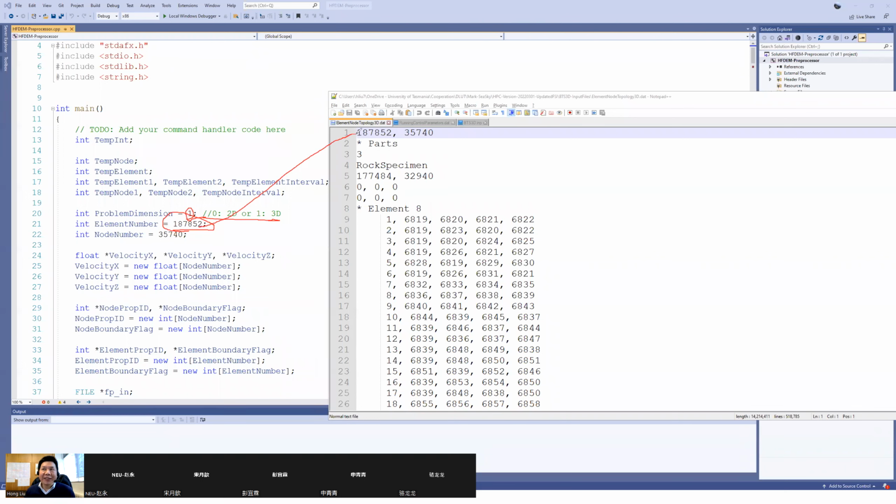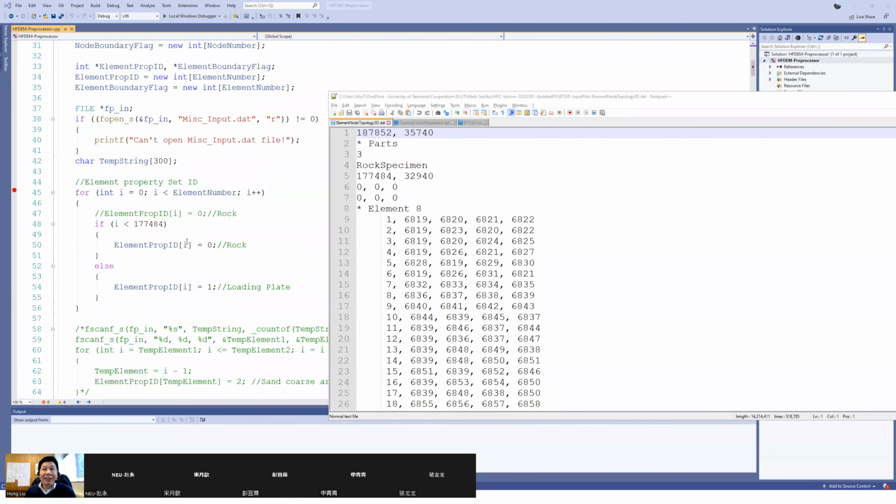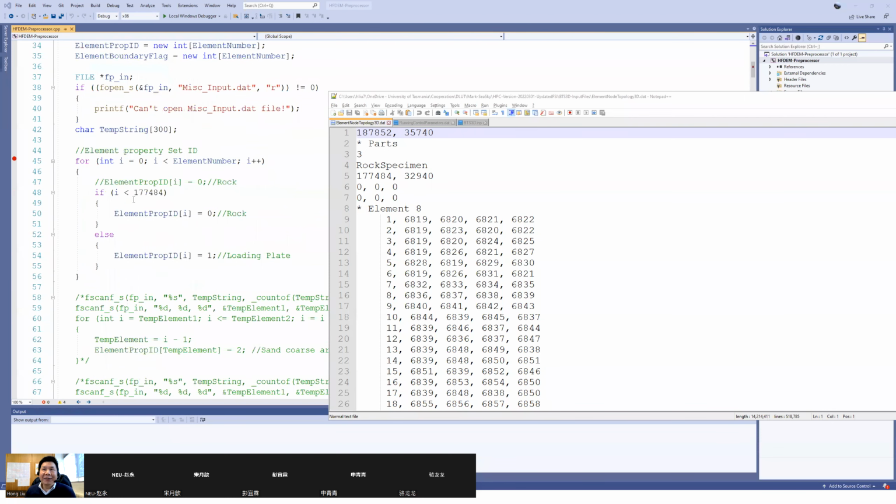This corresponds to the data file which you prepared here. Then the total number of nodes corresponds to here. The remaining part you do not need to change. What you need to change is here.